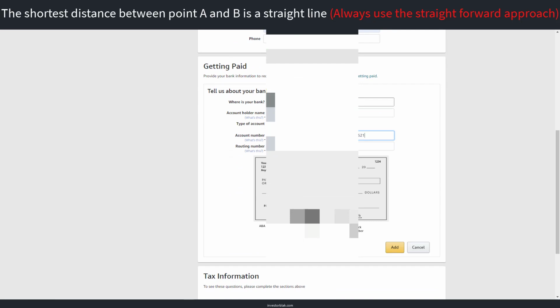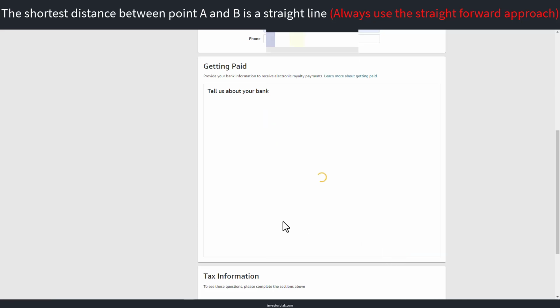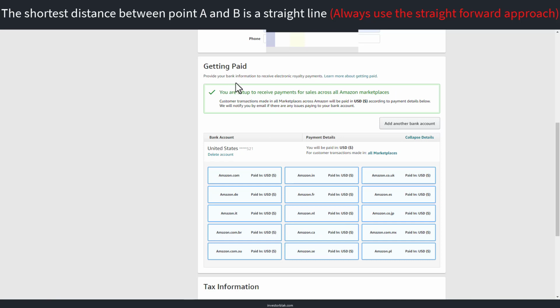Yeah, so as you can see guys, I've gotten my account details from my Payoneer account and I've added them to the page. So the next thing I need to do is to click on add. As I click on add, it's going to load. As you can see, you are set up to receive payment for sales across all Amazon marketplaces.